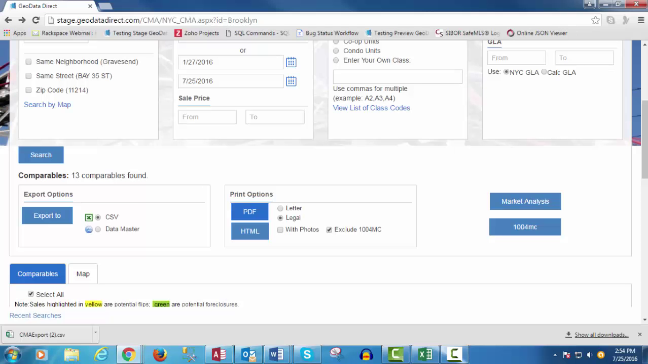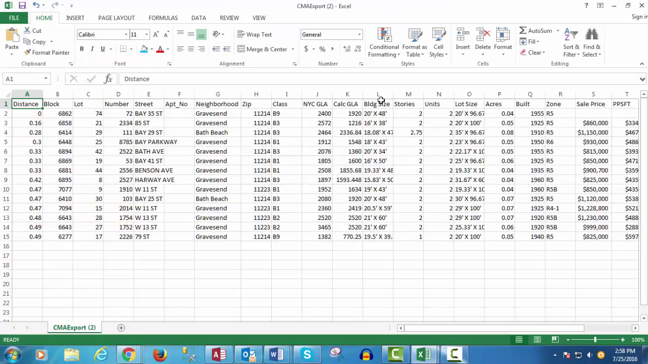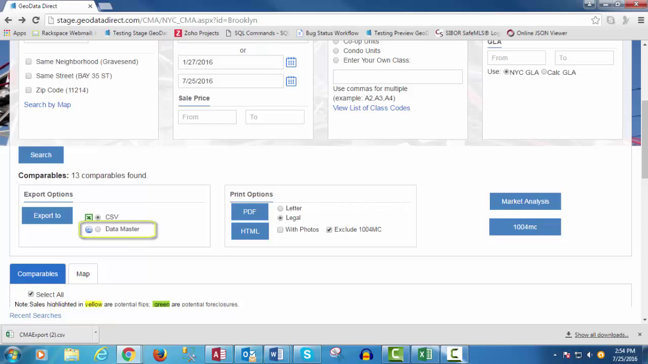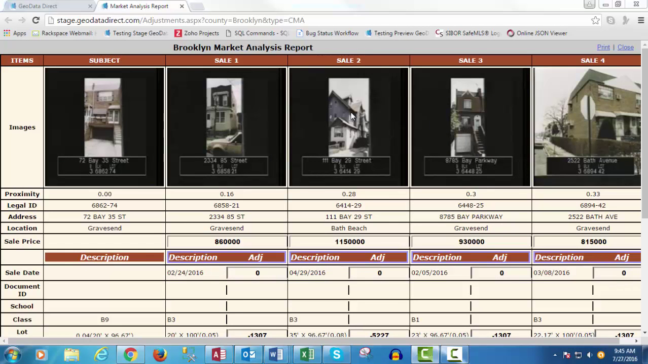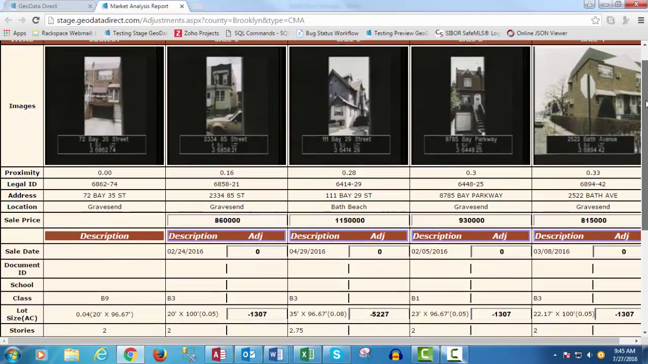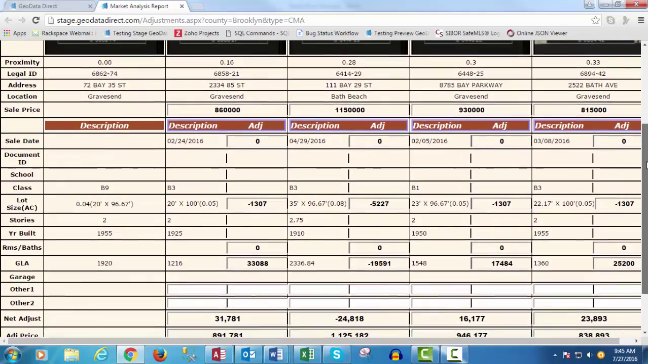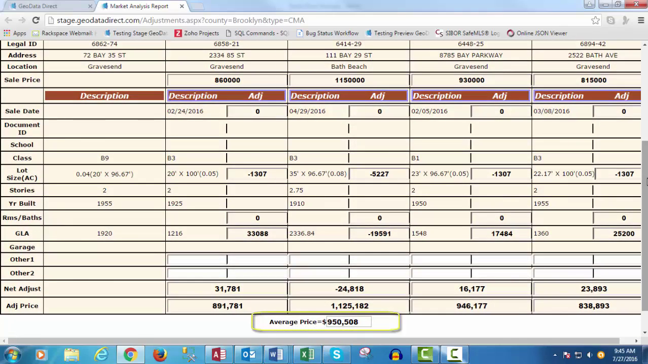You can export your list to CSV, which is like an Excel spreadsheet, or Data Master, which can auto-populate your appraisal forms into programs like ACI or WinTotal. You can perform a market analysis of your subject property and selected comps. This report places these properties side by side with the subject property first. It adjusts comps mainly on square footage, lot size, and sale date. At the bottom is a calculated price based on the average of the adjusted prices of the comps.